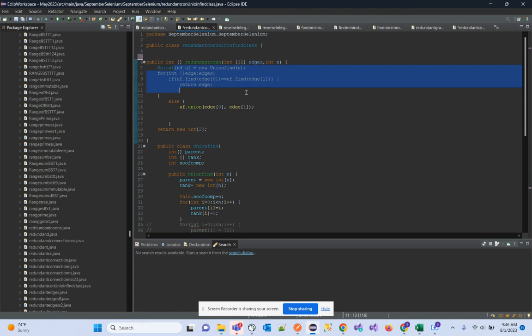And the same class I'm using in our function, that is redundant connections. And I'm again finding the parents of edge 0 and edge 1. Once I find that edge which has the same parent, then I'm returning that particular edge. Otherwise, I'm doing the union of edge 0 and edge 1.